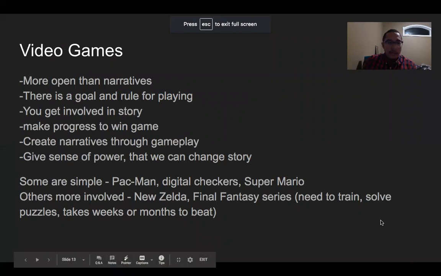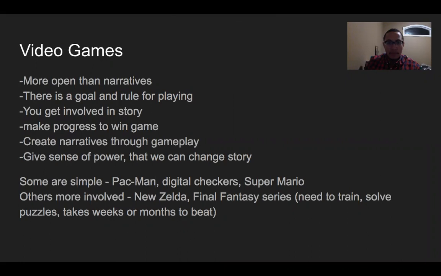Video games are more open than narratives. There's a goal and rules for playing. You get involved in the story. You make progress to win the game. You create narratives through the gameplay, and it gives a sense of power that we can change the story. So they're simple games. We have Super Mario, as I showed you last class.